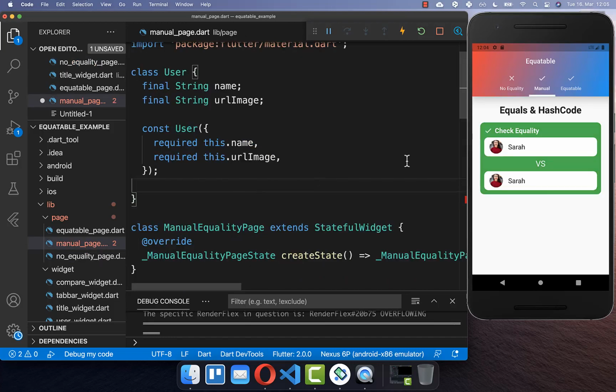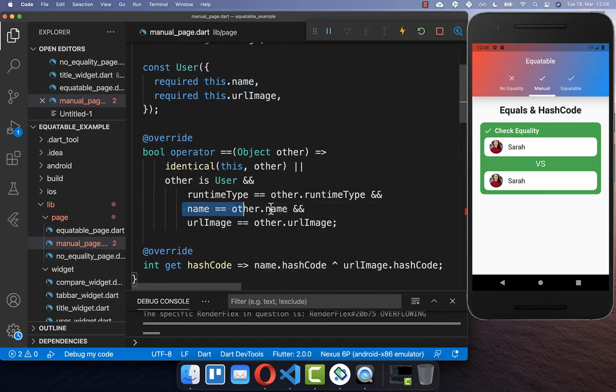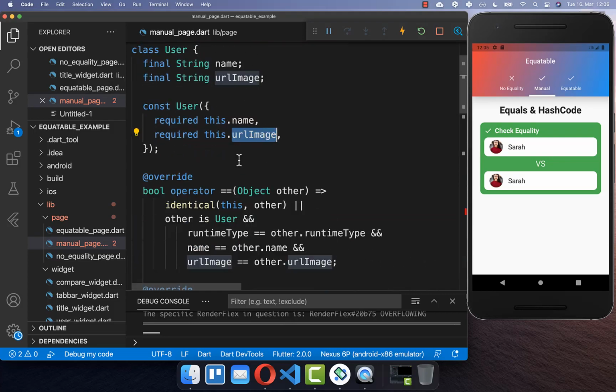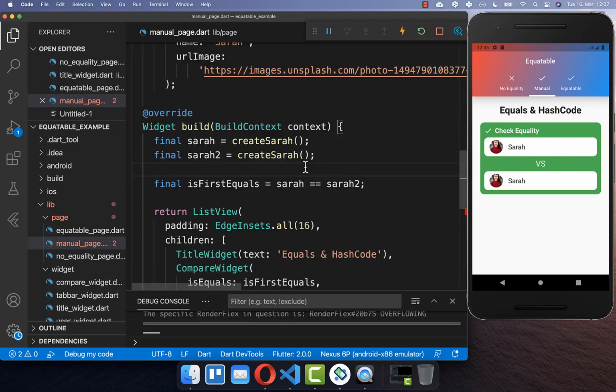Now we want to integrate the equals and hashcode method within our user class. Therefore you need to compare each of these fields within the equals method and also within the hashcode method. And this can take a lot of time if you need to write this equals and hashcode method manually every time. In our build method we created again two Sarah objects and we compare them. This time it returns true, and therefore the equality of these both is true.